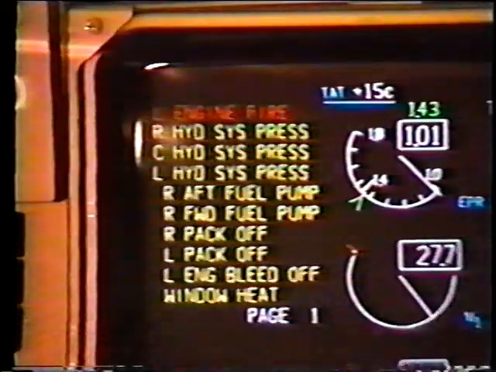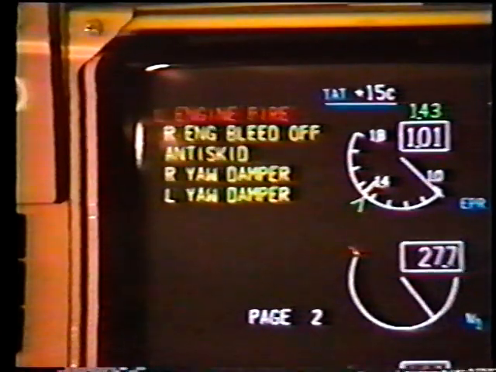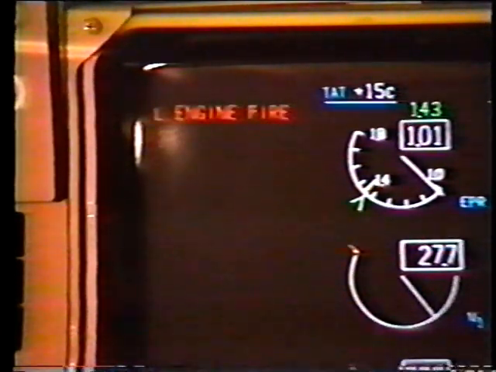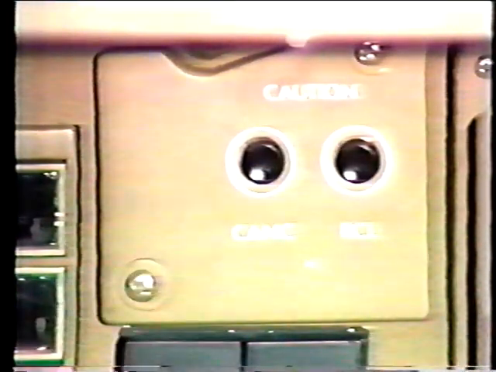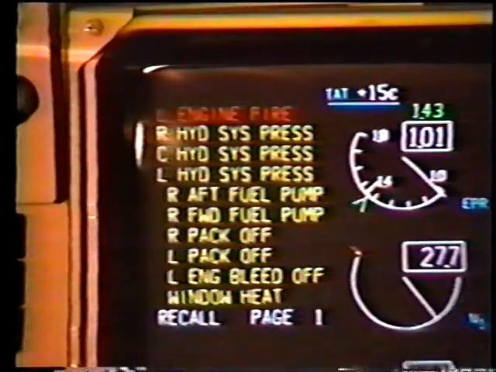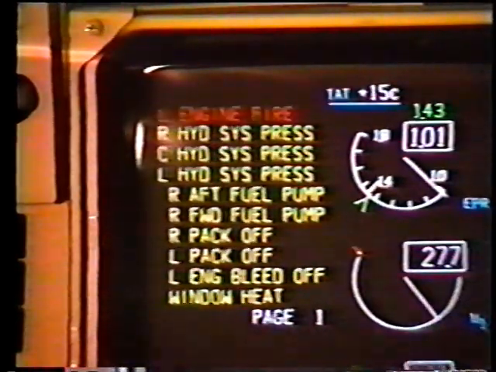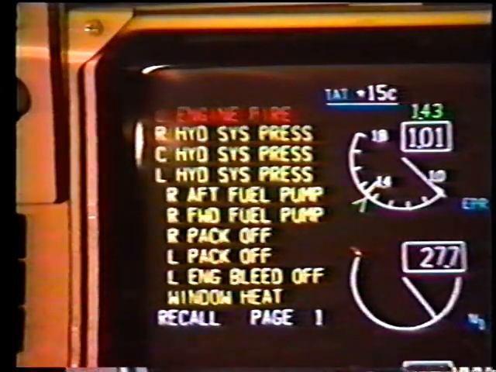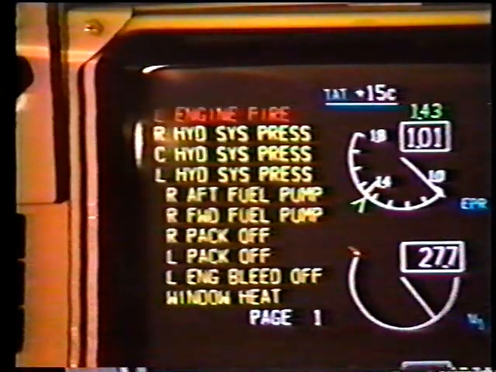Pushing the Cancel button displays any additional pages. It also removes all caution and advisory messages. Pushing the Recall button causes any canceled cautions or advisories to be displayed again by priority and order of occurrence. The word Recall appears momentarily when the switch is pushed.